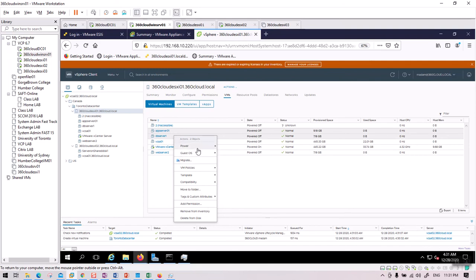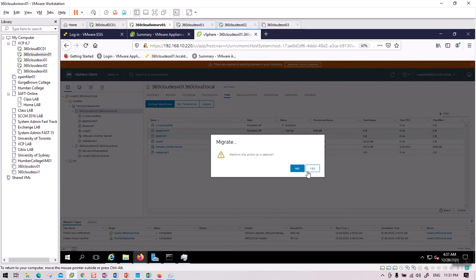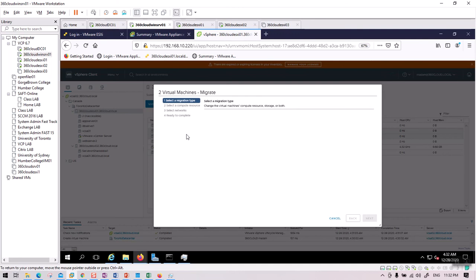So I can select them both, and here is the migrate option, and within the migrate option I need to select perform this action on 2. So I'm moving these VMs from local storage to the shared storage. Here I just want to change the storage. I'm not changing the compute.